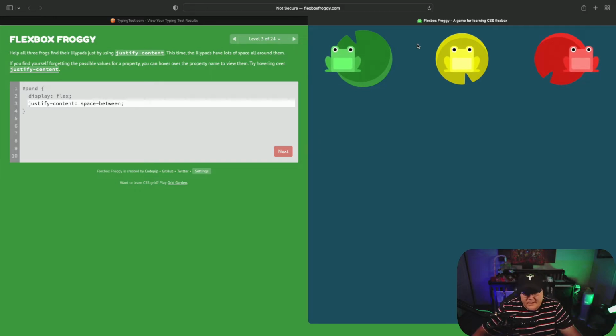So let's check out this Flexbox Frogger game a little bit, and then we'll go ahead and end the stream after that. We'll just mess around. Help all three frogs find their lily pad just by using justify-content. This time, the lily pads have lots of space all around them. If you find yourself forgetting the possible values for a property, you can hover over a property name to view them. That's not hovering, that's clicking, but okay.